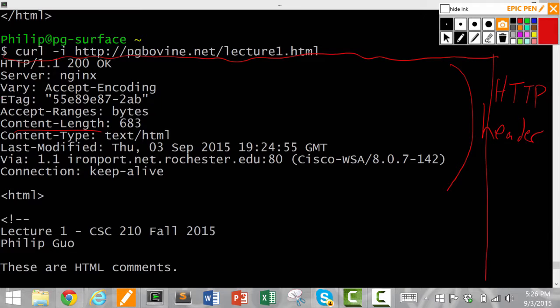This says the server software, NGINX, that's just the software that I'm running. This is for caching that you'll see later. Content length is how many bytes the response is. It may be important to know this because if I have a piece of software, I want to read 683 bytes, so I know how much I'm getting. This is pretty important. This is the content type. It says that what you're about to get back in the rest of this response is text/HTML, an HTML document that you should know how to deal with.